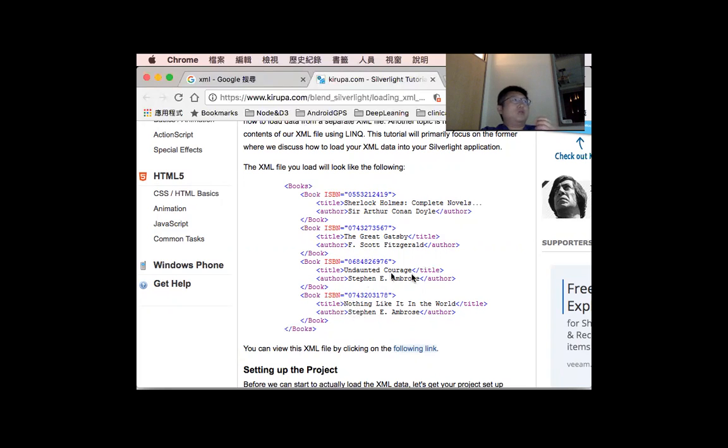Computers are not very smart. If you send out "Nothing like it in the world" and "Stephen Ambrose", a human can guess it's the title and the author. But if the computer only receives these two strings, it doesn't know how to interpret them. So they defined the XML language.